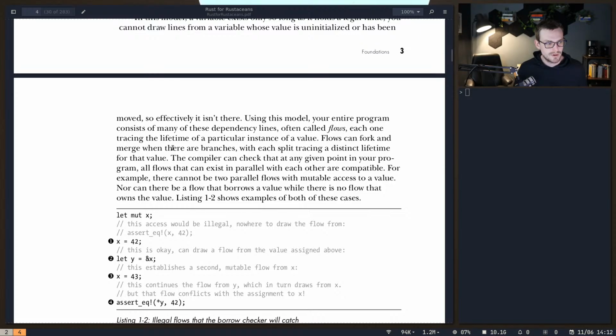Flows can fork and merge when there are branches, with each split tracing a distinct lifetime for that value. The compiler can check that at any given point in your program, all flows that can exist in parallel with each other are compatible.